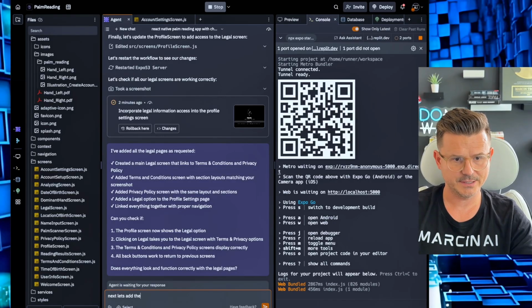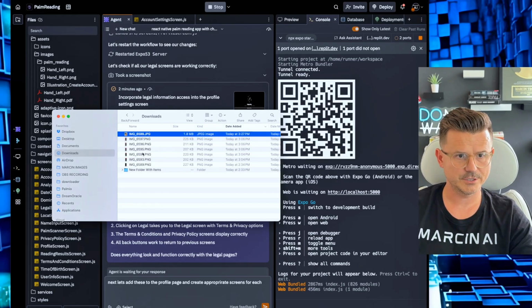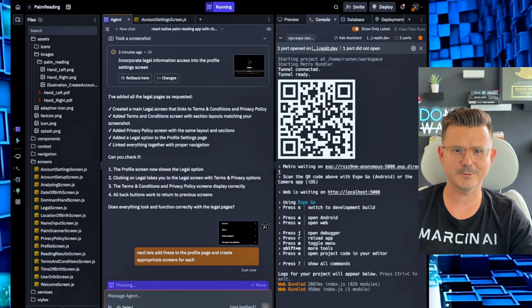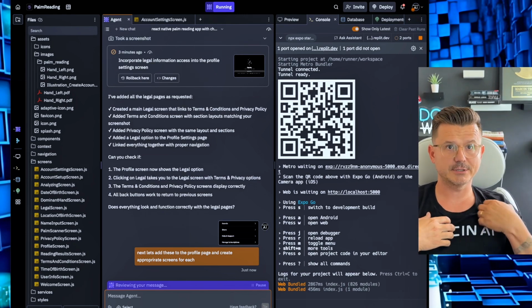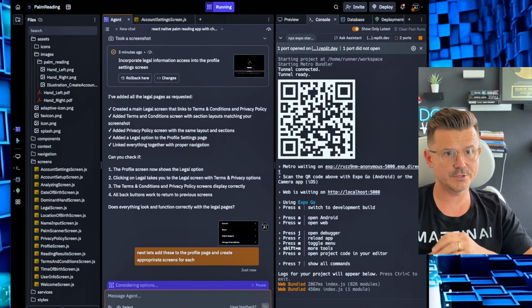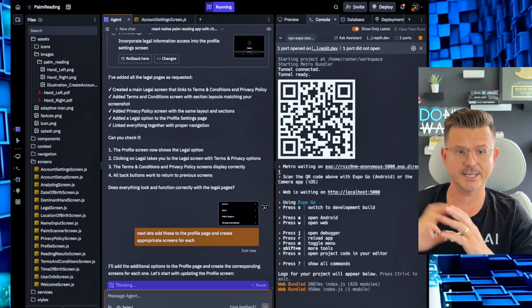Next, let's add these to the profile page and create appropriate screens for each. We're going to drag that in. We are getting close. I can't wait. I'm actually excited to see what's going to happen when we try to publish this and see what that whole process is with Expo and using EAS and everything to actually get this to the App Store.